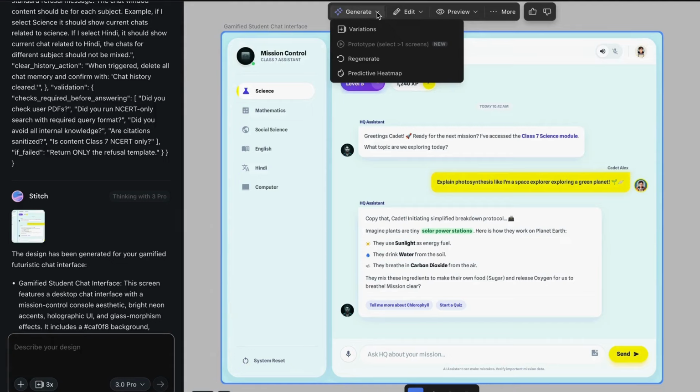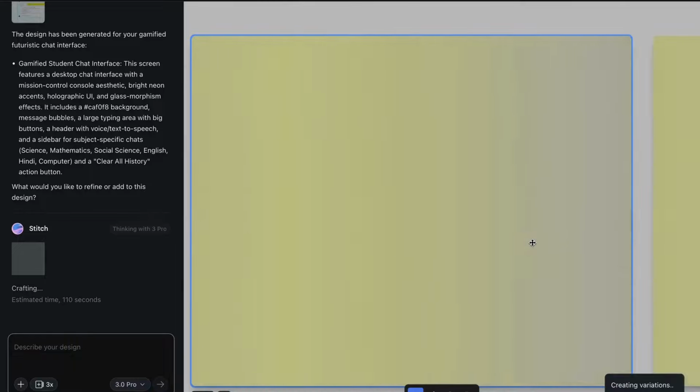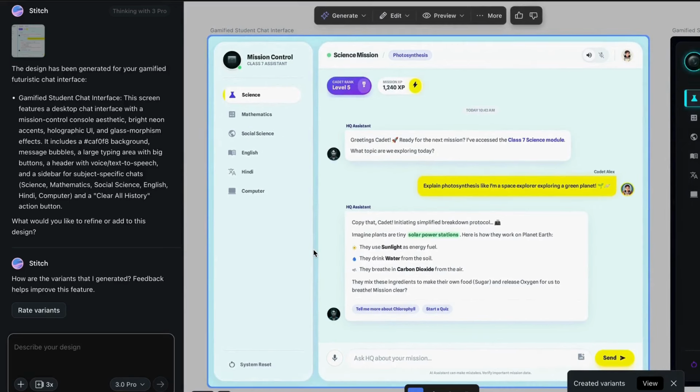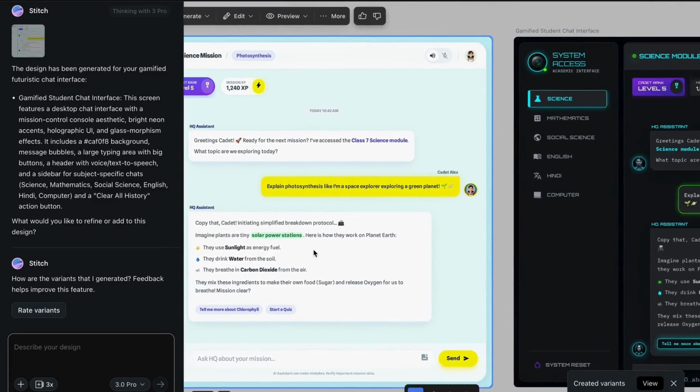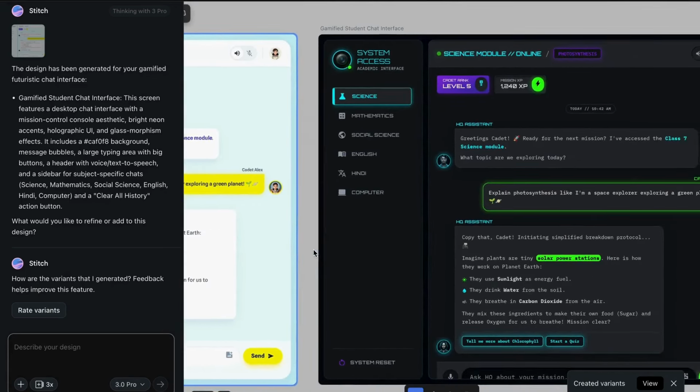If you drag this to the right side, you can see some new design has started. Stitch has started to generate the new variations. You can see over here, creating new variations. You have to wait for a while and then you can see the new design over here. Oh, it has done. So the original design is this one, and you can see to the right, this is another design that it has generated, and this is another design.